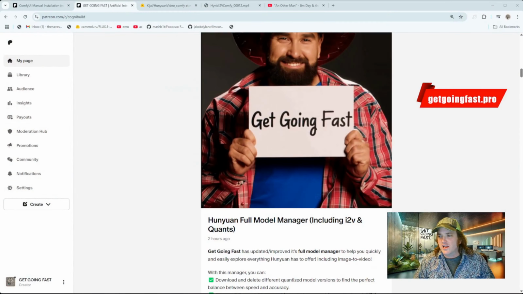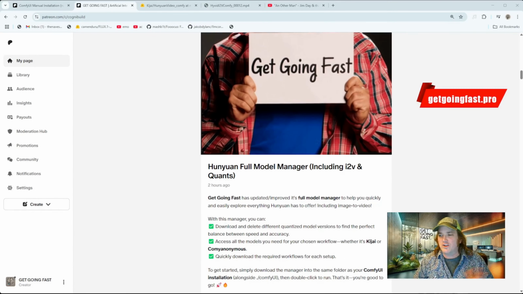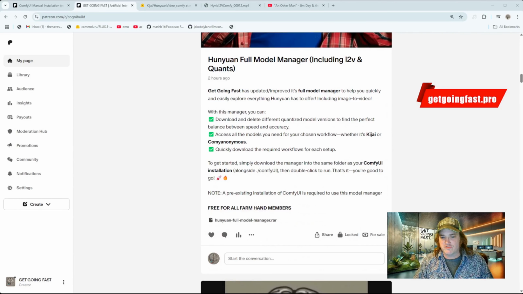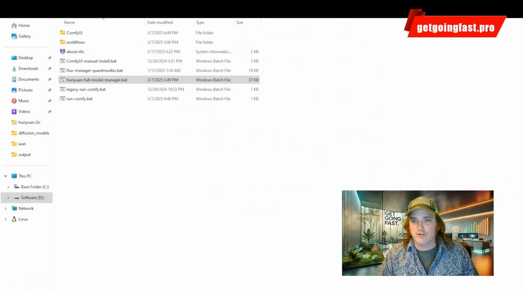But again, we're going to look at the model manager first, and you're going to see that you can actually get everything through here. All you've got to do, if you're a member here, this is free for all Farmham members, is just click it. And you're just going to download it. It's going to show up in your file explorer.